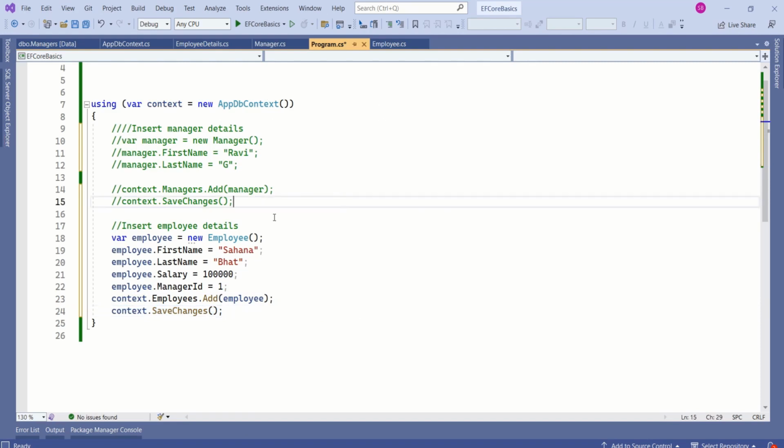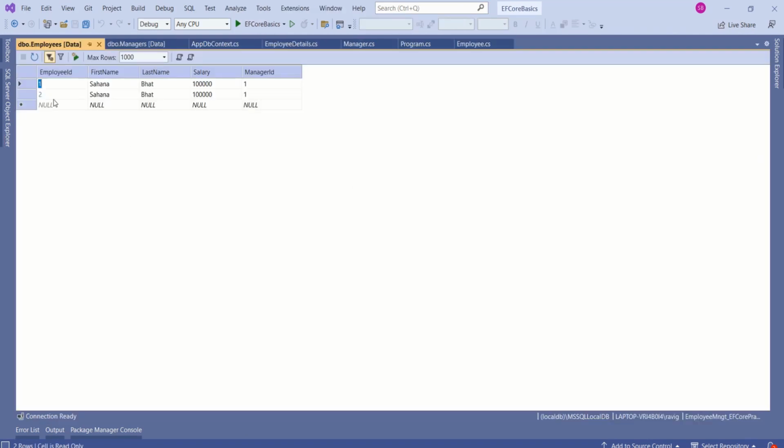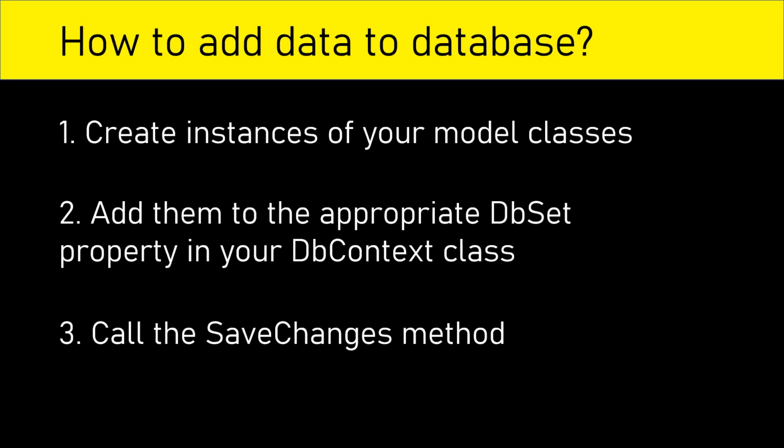Let's quickly run it and verify it again. See, we have inserted data into database, ran the application twice with same set of data. So two records have been created. ManagerId is same. If you notice, EmployeeId is different. This is okay. Just have to follow 3 simple steps to add data to database.